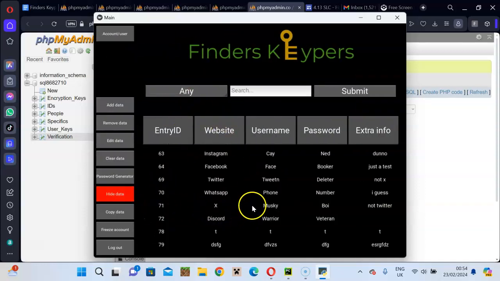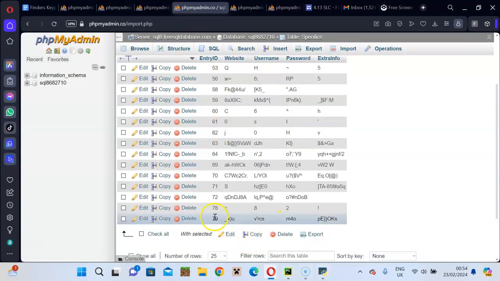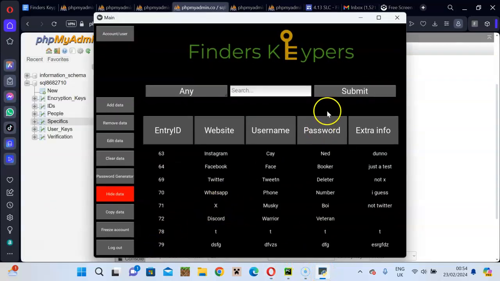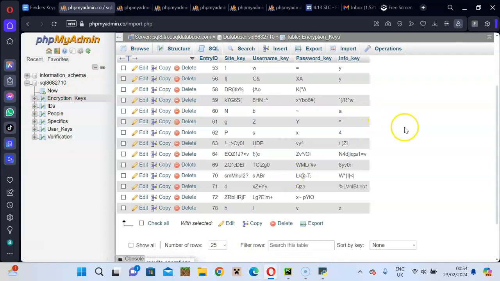So if we unhide the data, you can see there's now a new entry. And if we look at, for example, specifics, which is where it's all stored, it'll be slightly different because it's encrypted. That's the whole point. But there it is. It's entry number 79. Fact check it. There, 79. And as you can see, it's also added to encryption keys and IDs, which I'll show you now. That hasn't been refreshed. Refresh that, and we'll start that loading.